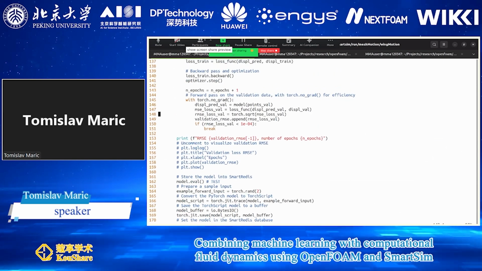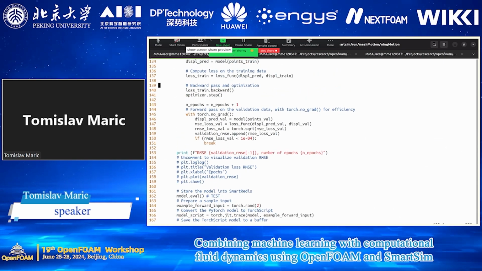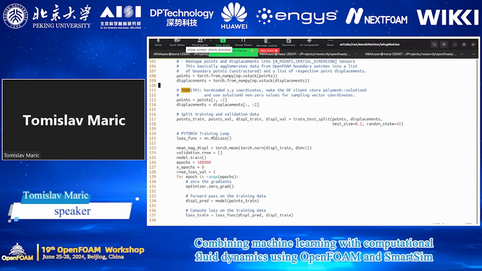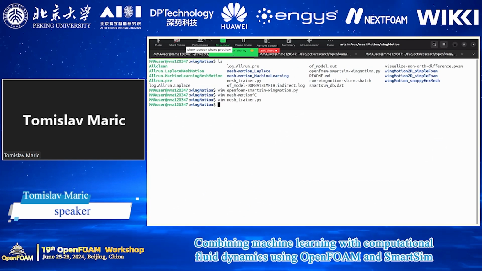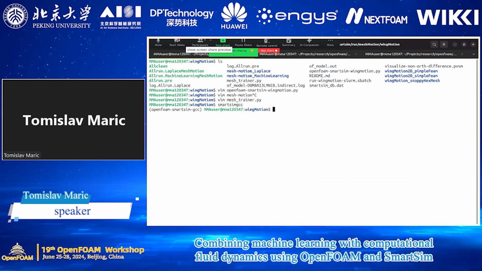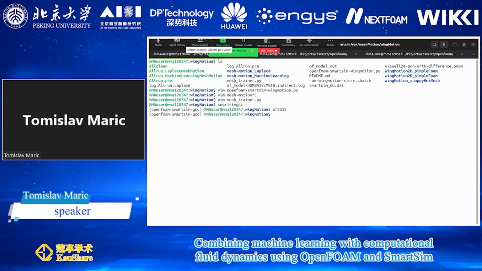I think all this sorting of the data sets can actually be reduced in the special case of mesh motion, and so this we will do in the next version. Okay, so I can try to run this.